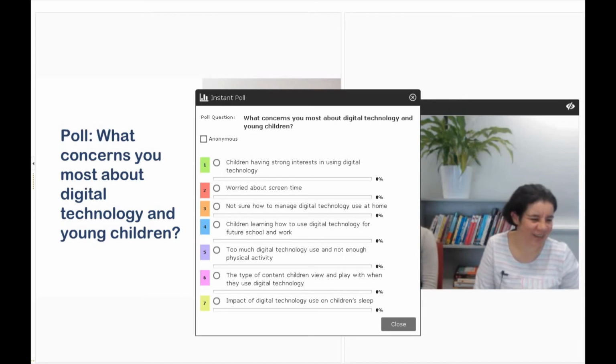And we're getting quite a few responses about the type of content children view and play when they're using digital screen time. So there's some people who would like to know about that as well. Yeah, so the sort of content we should be making accessible to children. Not much on sleep. I thought that might get a bit more.